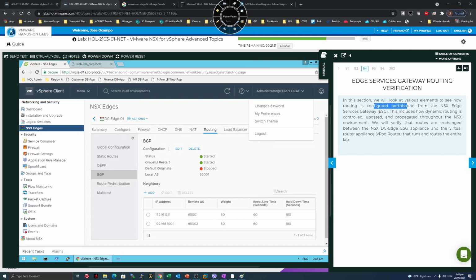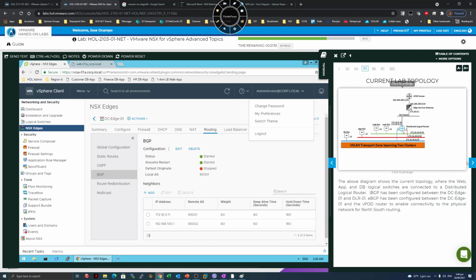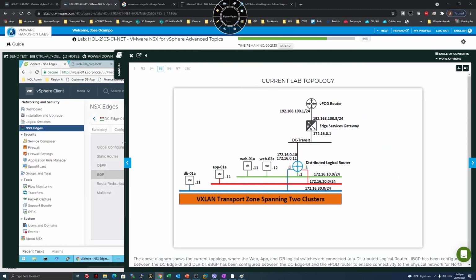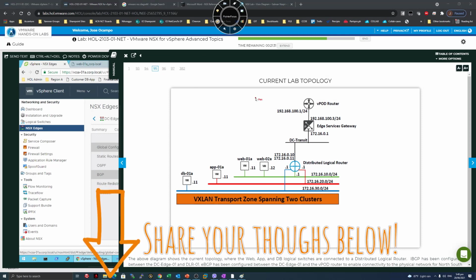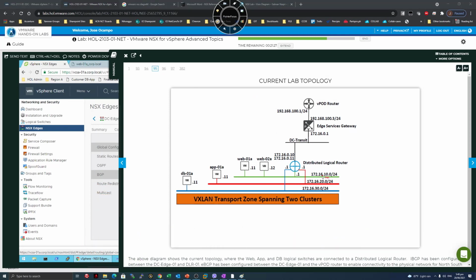Configure northbound from the NSX edge. This includes how dynamic routing is controlled, updated, and propagated throughout the NSX environment. We'll also verify that routes are exchanged between the NSX DC Edge appliance and the virtual router appliance, which runs the routes the entire life. Okay, so let's expand this and try to interpret the diagram.